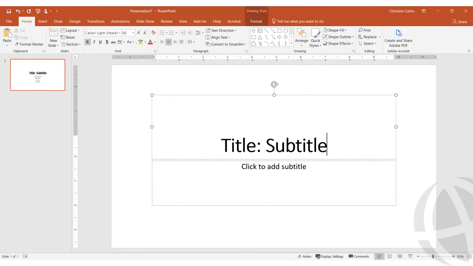The placeholder for a subtitle is below the title, but here's a tip for APA-style presentations. Use that subtitle placeholder for the other elements needed on this slide, and instead put the subtitle after a colon in the title box.